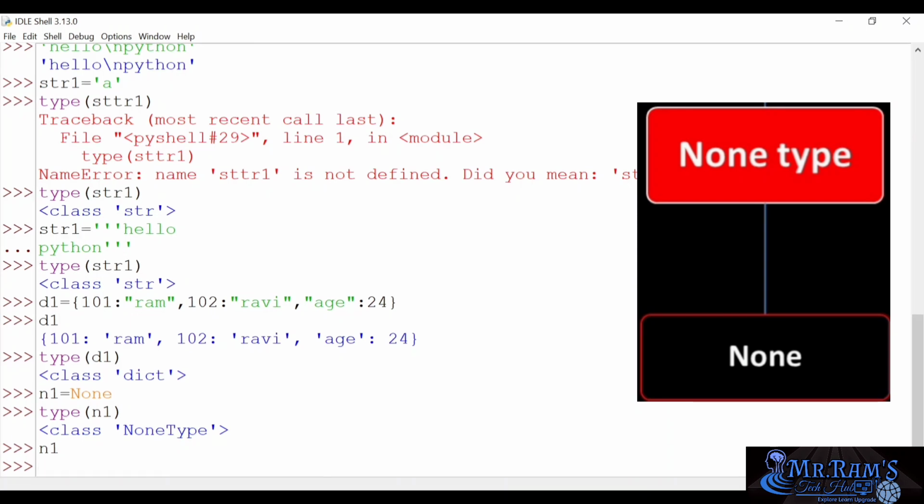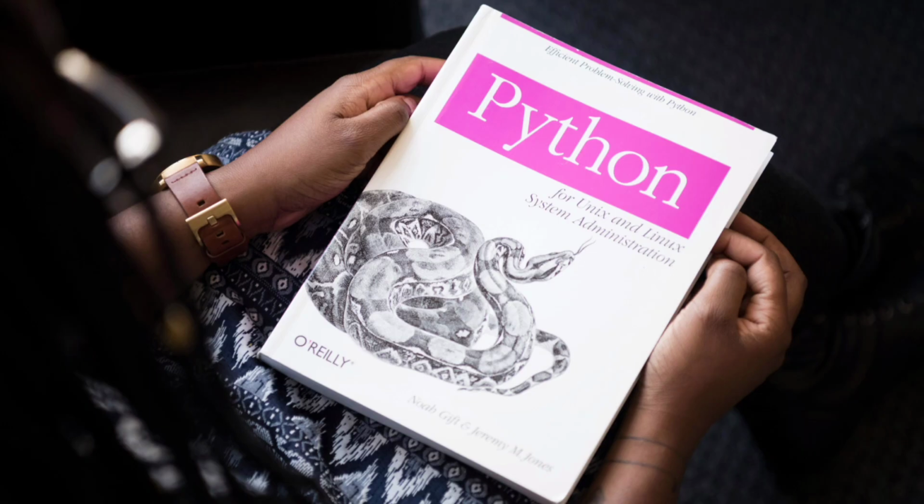So like this we can see the data types here. Clear, I think. Stay tuned for the next videos.